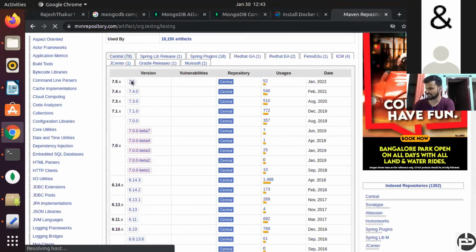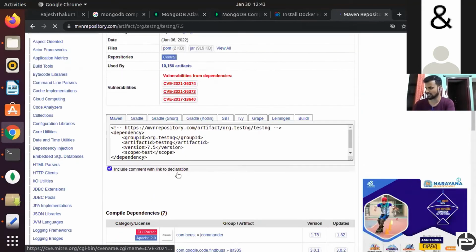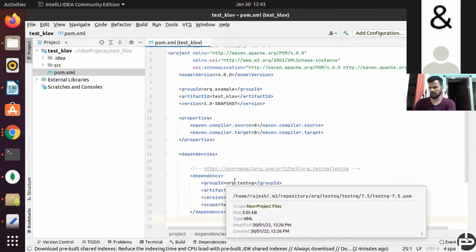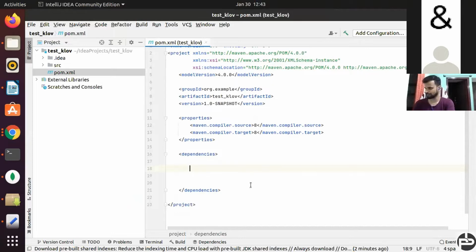You can select these things, and you can download this directly. That's fine. You can download these things, and you can copy this and paste it here. Okay, you can paste it here. That will get downloaded. Okay, and also you can check the Klov reporting part.